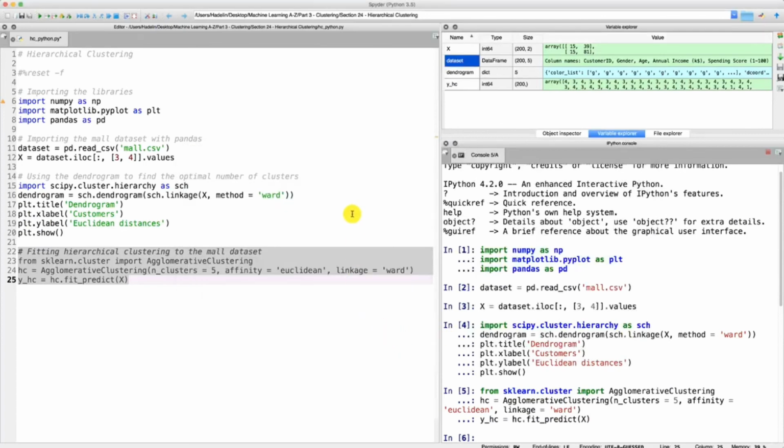Alright, so we are done with this new step of fitting the hierarchical clustering algorithm to our data X. So that means that we did a great job. We can actually be proud of all our achievements.